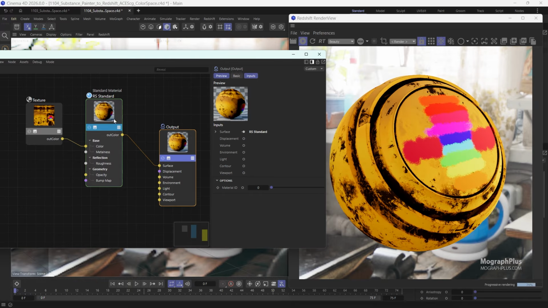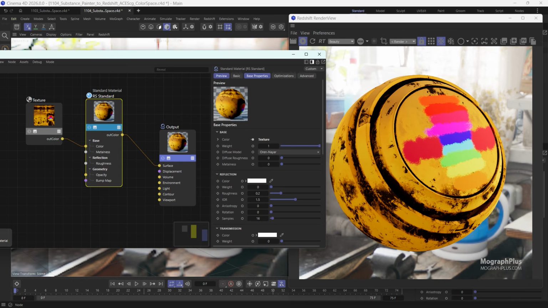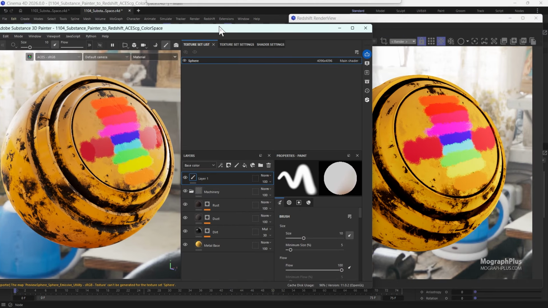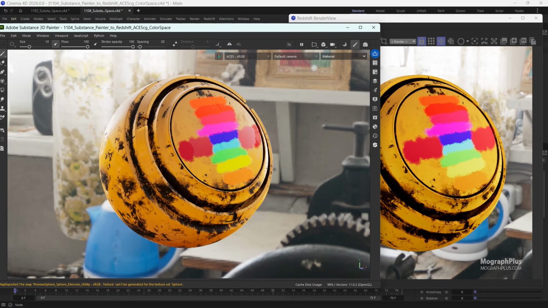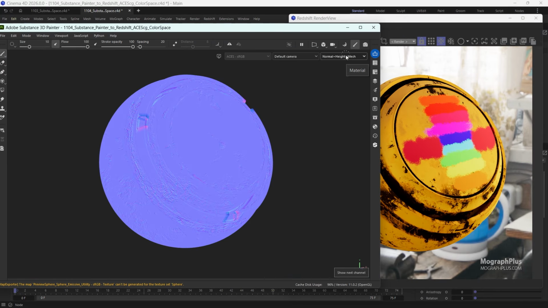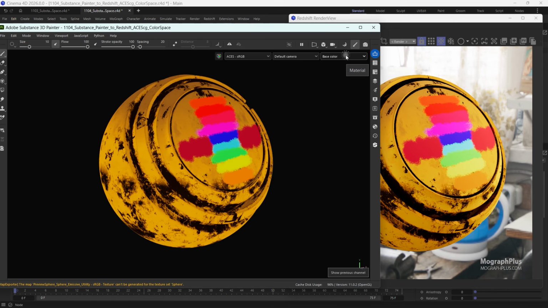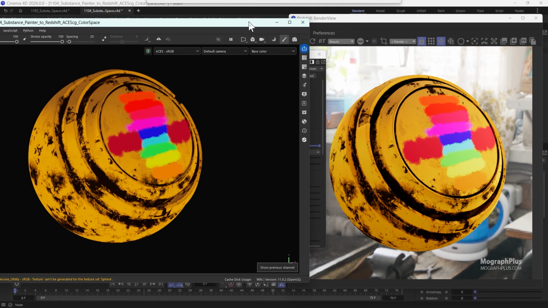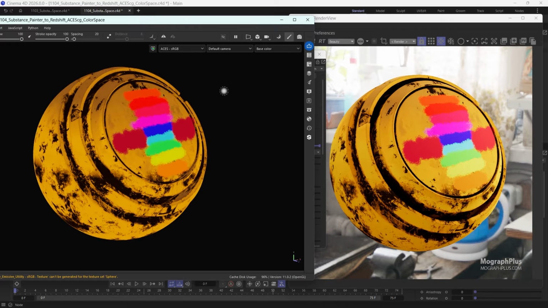If I compare the result to the base color channel in Substance Painter, we get very similar colors. The colors look a bit washed out in Cinema 4D. This is because the Substance Painter working space is ACEScg, and we exported those textures to sRGB, so we have clipped some data during the conversion.